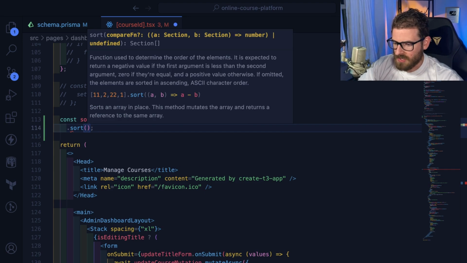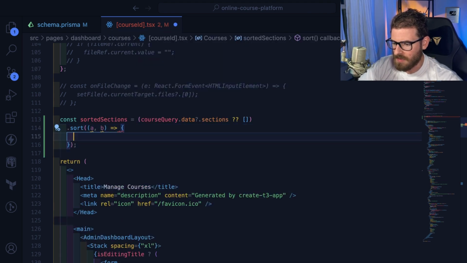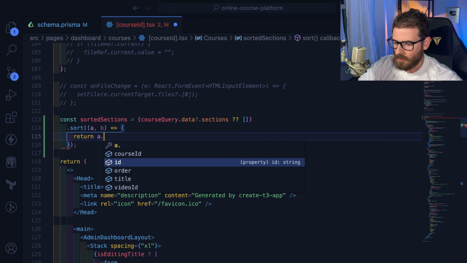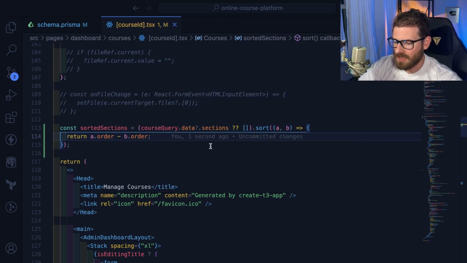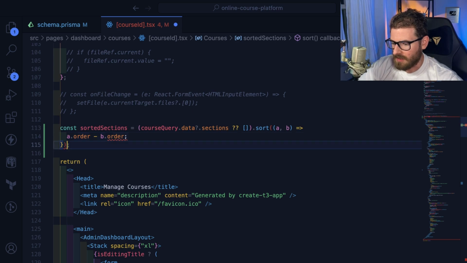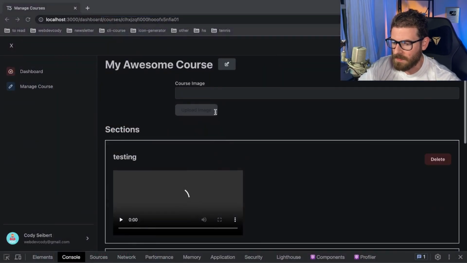So we can say sort, and I'll say section. I think the sort takes in an A and a B. So let me just rename those to A and B. And we can say return A dot order. There we go. B dot order. Now I think that'll sort it in ascending order, which is what we want. And you can clean this up by removing the return like this if you really want to. Sometimes I just keep it in because it just makes it easier to come in and add console logs later, but I think that's good.